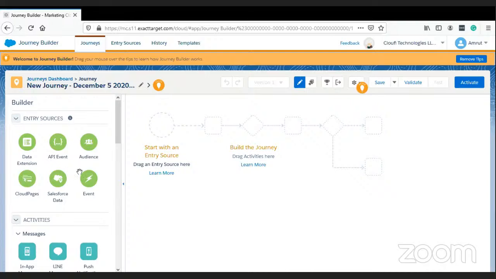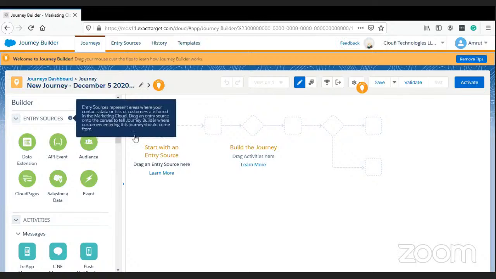So if you want to use data extension as an entry source, whatever subscribers are stored in this data extension would enter the journey. That means if there are new subscribers in the data extension, they would enter the journey. This is called a starting source, right?